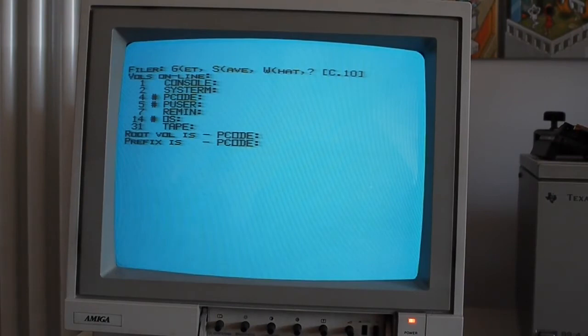Okay, so we've seen enough, so let's quit again, and we'll be back at the main command prompt. And this time I'll start the editor by pressing E. Alright, so here's the editor.